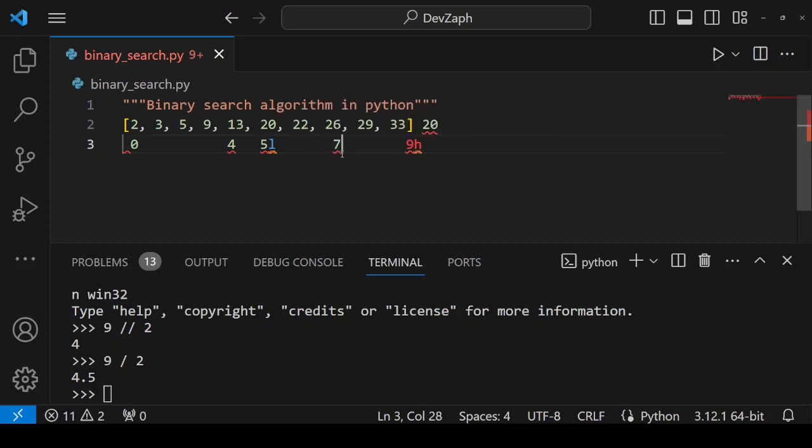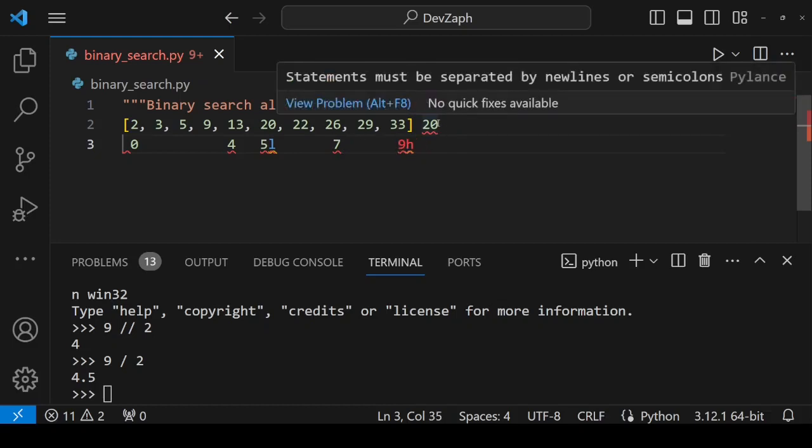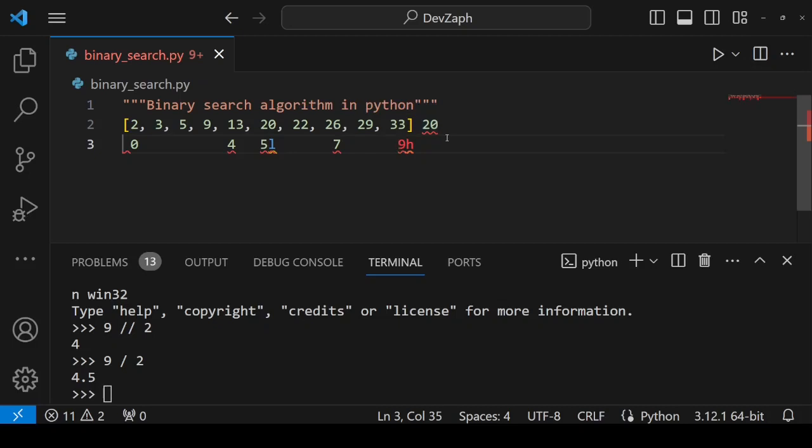Now we ask ourselves, is this element being pointed at with our current mid pointer greater than or less than the target value, which is 20 over here? So this 26 is greater than 20, which means I'm going to move.